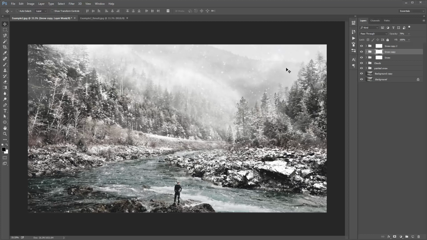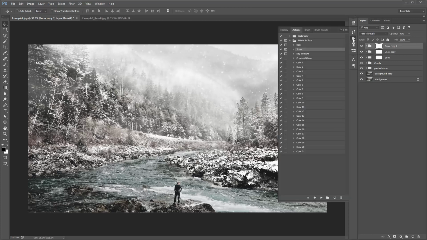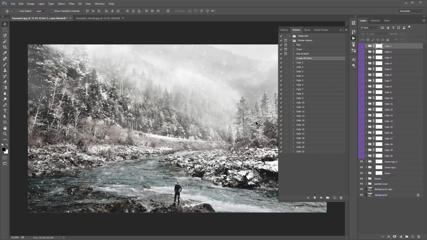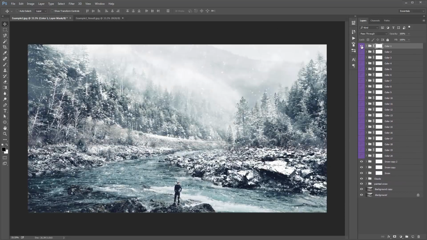Now the next step is I want to add some color options, so I'm just going to go into the actions panel. I'm going to play the create all colors action. Okay, so I'm going to flip through some of these. I think number 9 is suitable. So 9 is good for this one. I'm going to turn on 1. I'm just going to add a little bit of that. Just a fraction. I think that'll do for the moment.